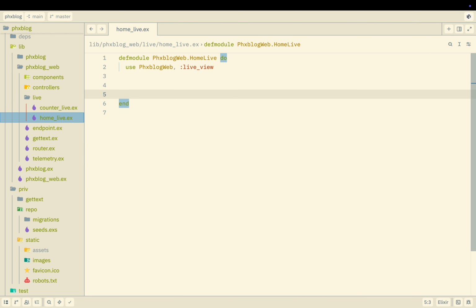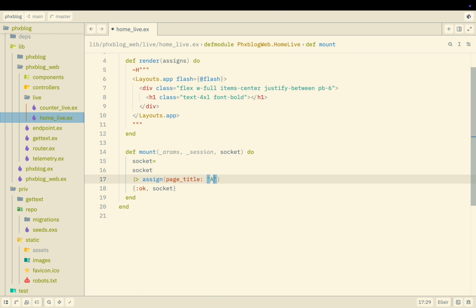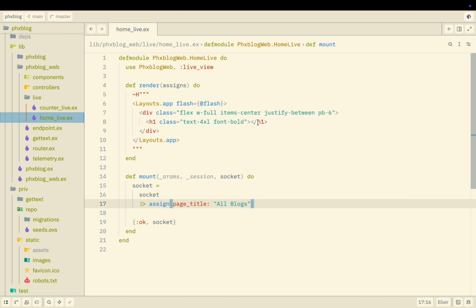Next, the render function. I wrap everything in the default layout, passing the flash assigns, which we'll probably ignore for now, and add a simple header. Now onto the logic. In the mount function, I initialize the socket and set a default page title. Old blocks, not particularly creative, but it does the job.